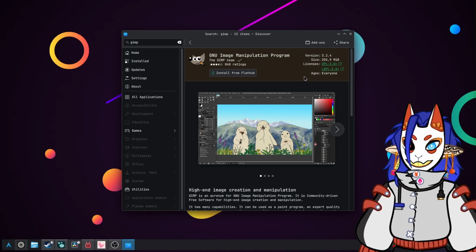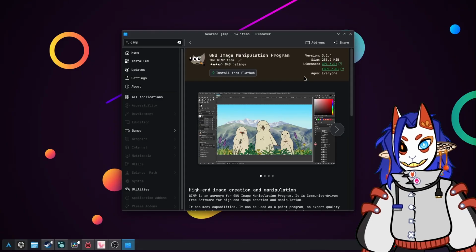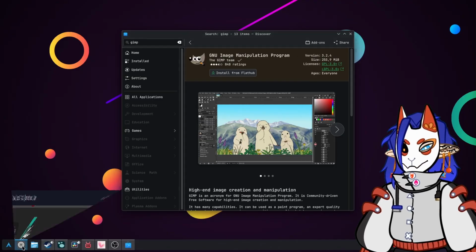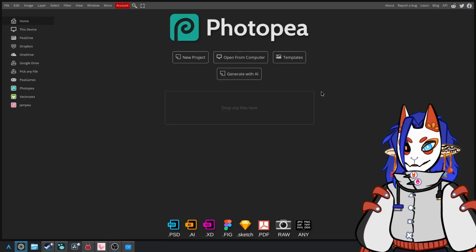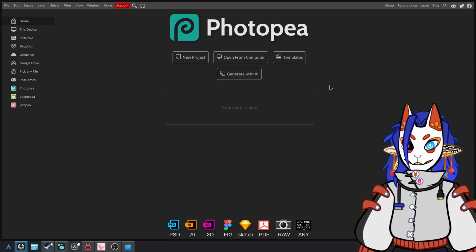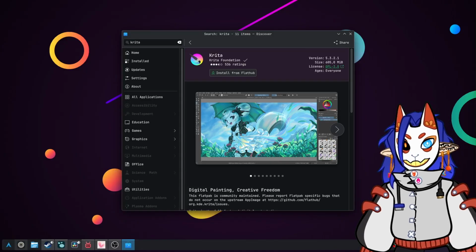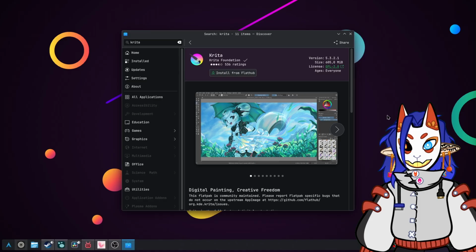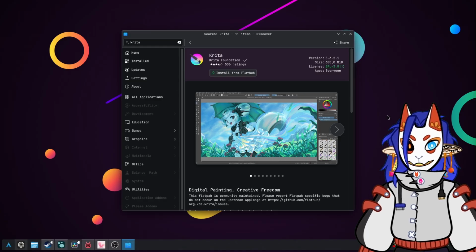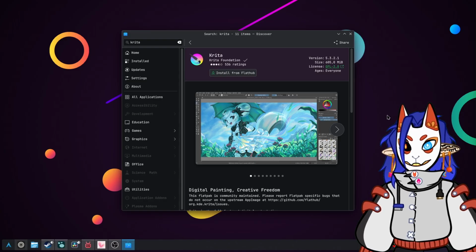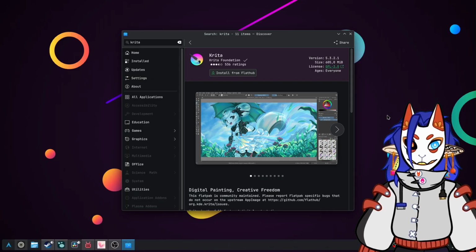If you're used to Photoshop and don't really want to learn how to use GIMP, I can recommend you use Photopea in your browser. It's basically Photoshop in the browser with almost the same keyboard shortcuts. If you're more of the artsy type, there's also Krita, which is a software for drawing. I don't draw myself, so I don't know too much about it. I just know it's the one people recommend on Linux.